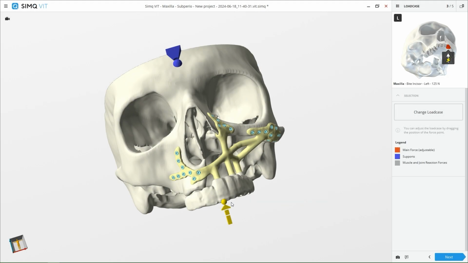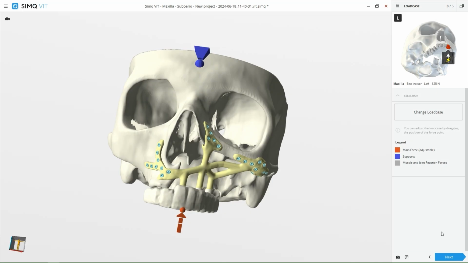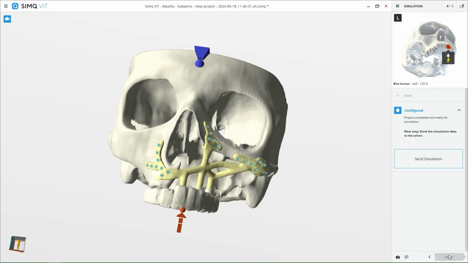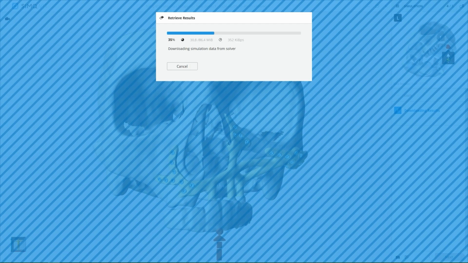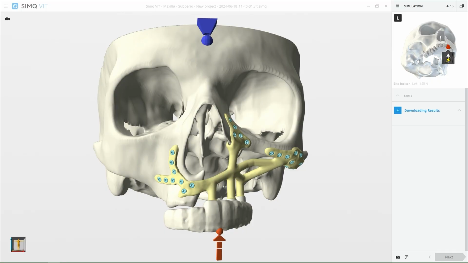Here the user can change the Loadcase position by simply moving the main force arrow. Now we save the project and send it for simulation. Projects are sent to the cloud and calculated. Results can be retrieved within 15 to 45 minutes depending on structure complexity. Once we retrieve and download the simulation from the server, we see several different results for review.